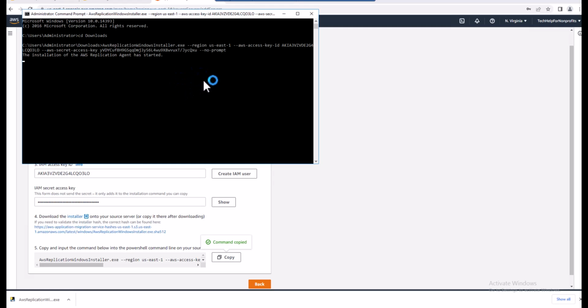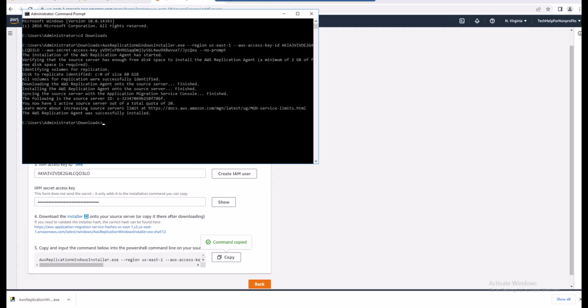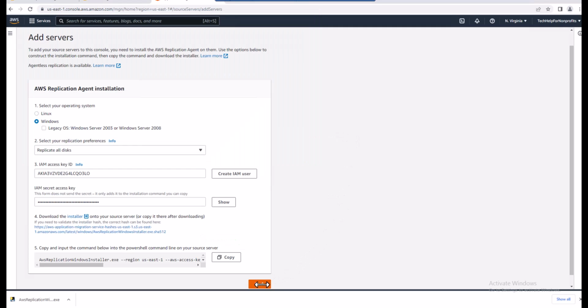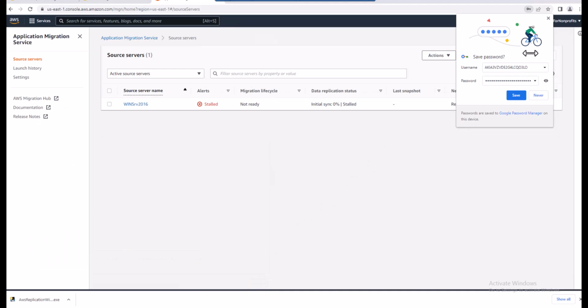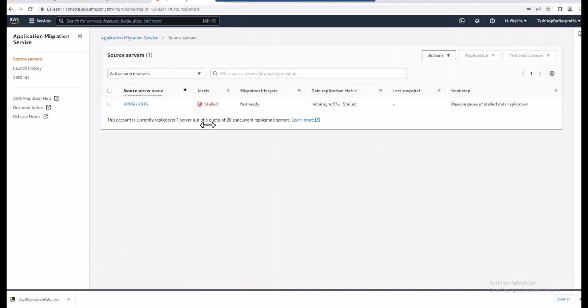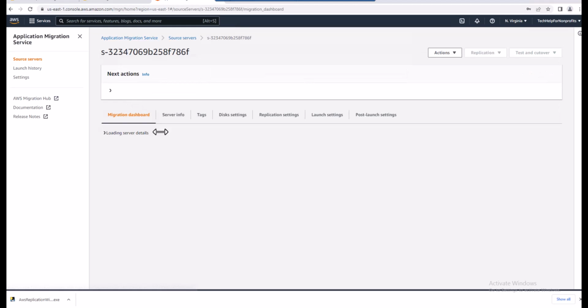This is going to take a few minutes, so I'm going to go ahead and pause the video right here. We'll come back after it's done installing. Okay, now it's showing that it's installed the agent. Now we can go back in and check the status by hitting the back button here. And we got an error. It says it's stalled, so let's see what happened here.